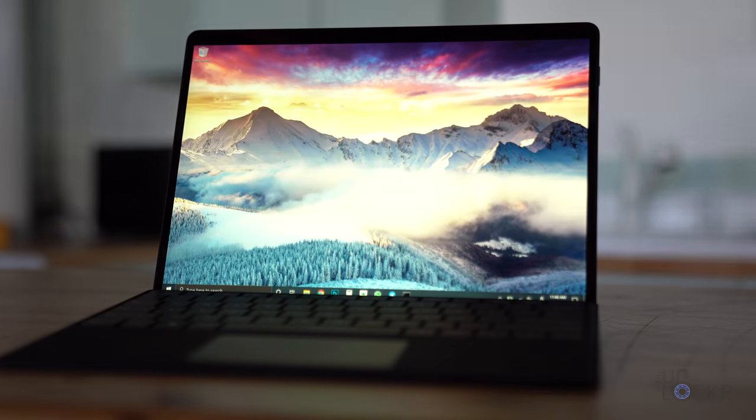We also have a 5 megapixel front-facing camera that's capable of 1080p video that looks and sounds like this. The camera's also capable of Windows Hello and allows you to unlock the device with your face.